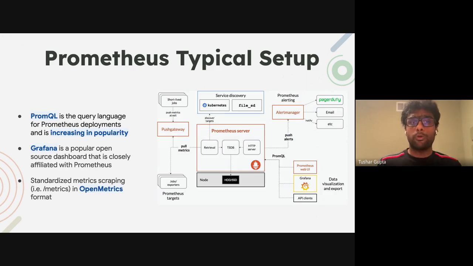In this case, the query language that is used is called PromQL, and most customers also leverage Grafana for dashboarding. The metrics format that is scraped by Prometheus is OpenMetrics, and it's a de facto standard across the industry as well.